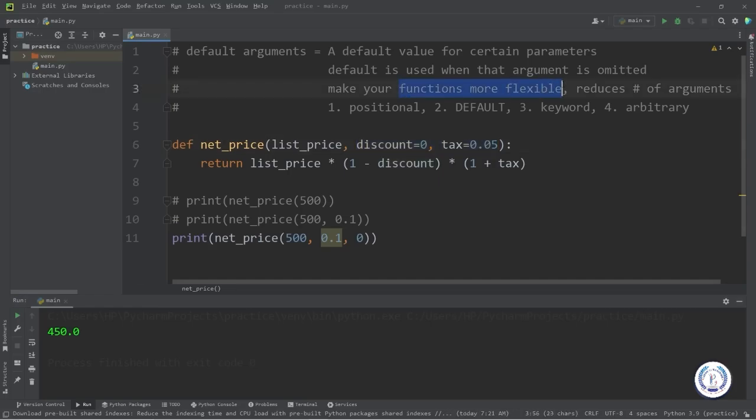It makes your functions more flexible, and it can reduce the number of arguments, especially if the arguments that you're passing in tend to be consistent. Most of the time people don't have a discount, and almost everybody is paying 5% sales tax. Why pass in arguments if we don't have to?